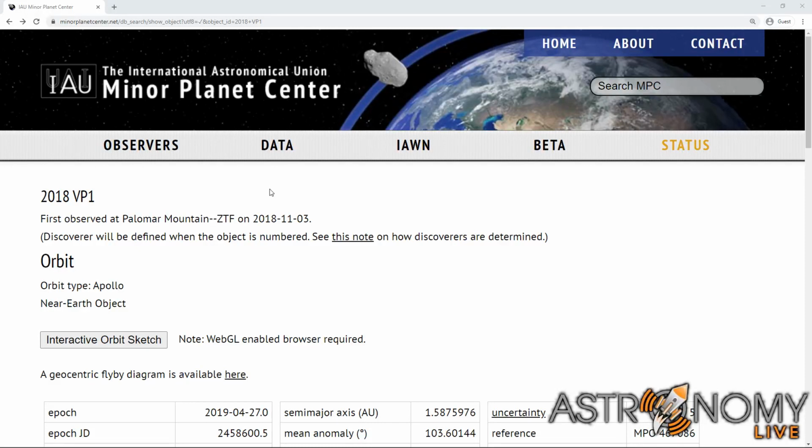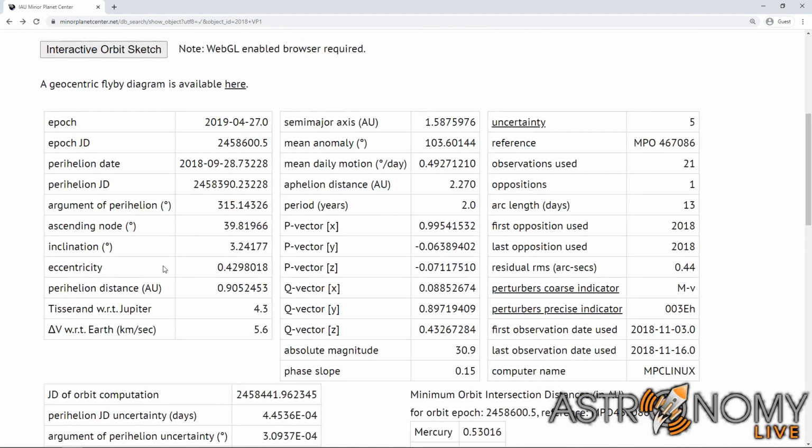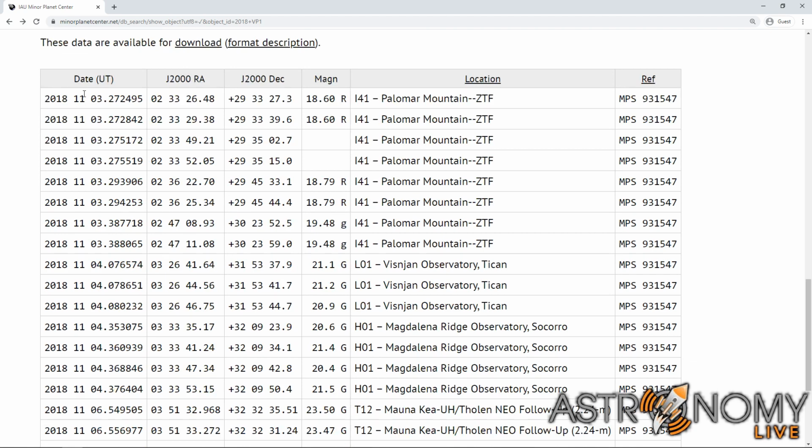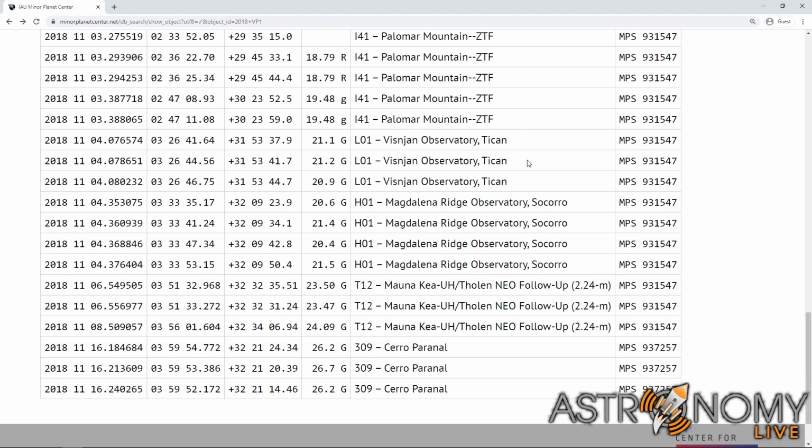The data for this asteroid comes from the Minor Planet Center. We can see that 2018 VP1 was discovered on November 3rd at Palomar, and if we scroll down, we can see the orbital elements, and we can also find the actual observational data. This is what you want to download if you want to calculate the orbit for yourself. So you can see all these observations here: the coordinates, the time, the apparent magnitude, and the observer.